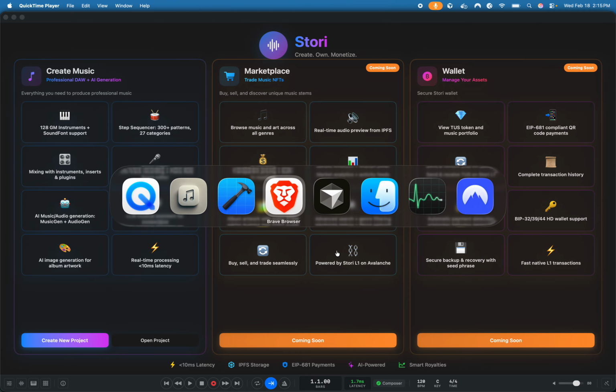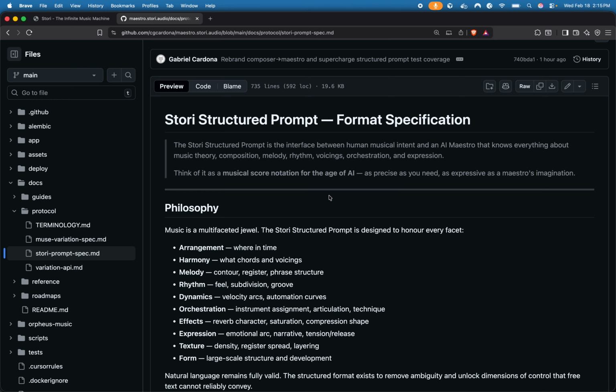And today we are going to be talking about the Stori Structured Prompt. One of the things I've discovered while doing prompt engineering, which seems obvious, is how incredibly important the prompt and the prompt structure are. And you can really 10x your output by having a properly structured prompt.